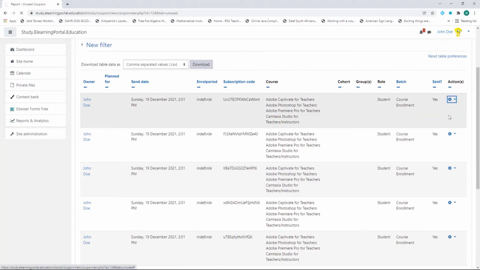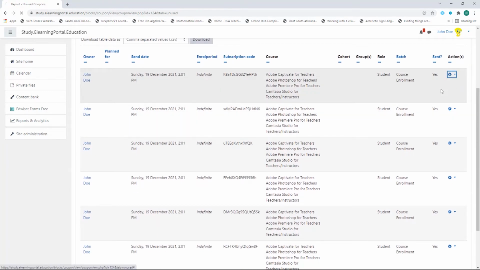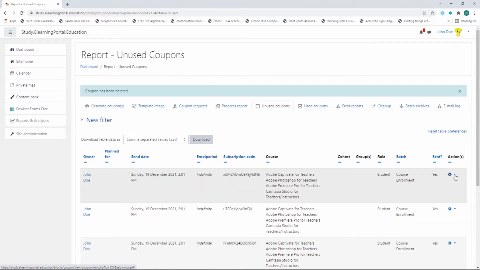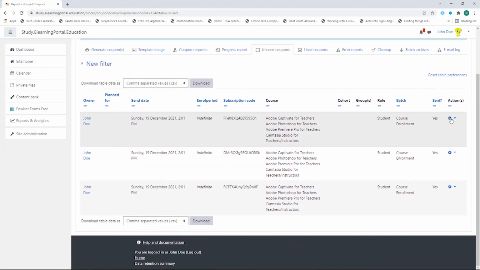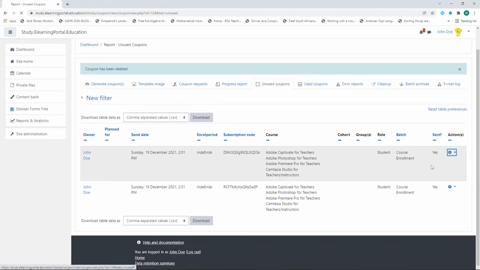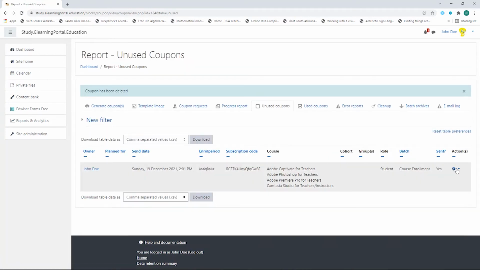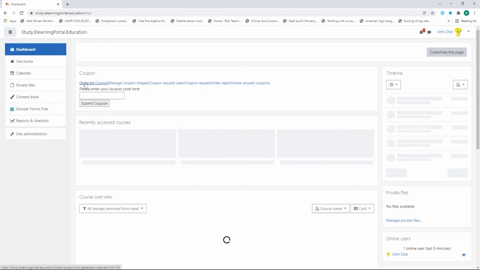I'm deleting all the coupons by selecting the gear icon and clicking on delete coupon. So let's delete all of them. And there's the final one. Okay, let's go back to our dashboard and click on generate coupon.